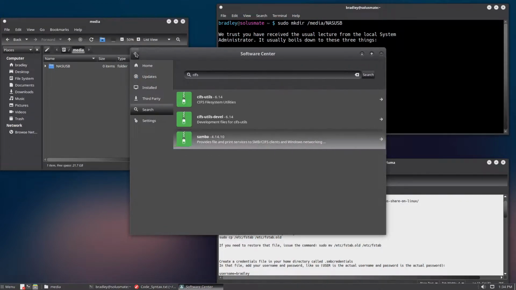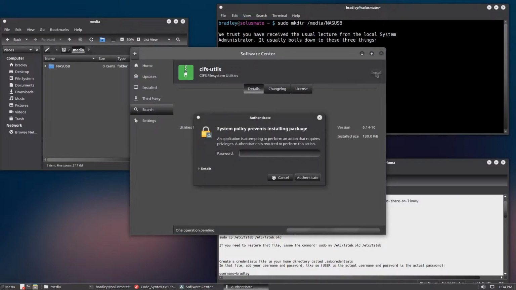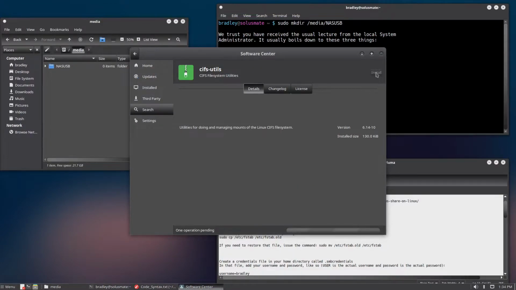But nonetheless, usually installing the CIFS-UTILS normally drags Samba in with it. So we're going to hit install and our password. That looks like it's done.